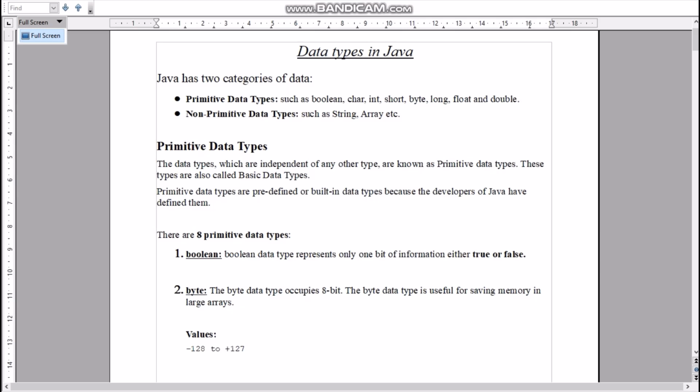First one, boolean. The boolean data type represents only one bit of information, either true or false. Now, the second one is byte. The byte data type occupies 8 bits. The byte data type is useful for saving memory in large arrays.